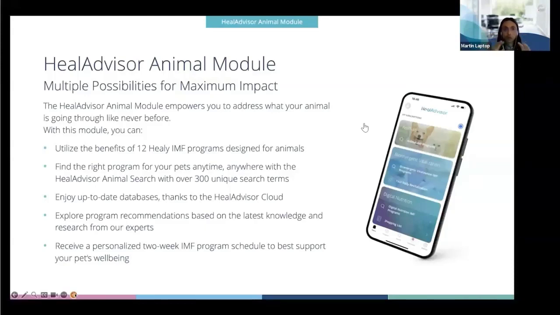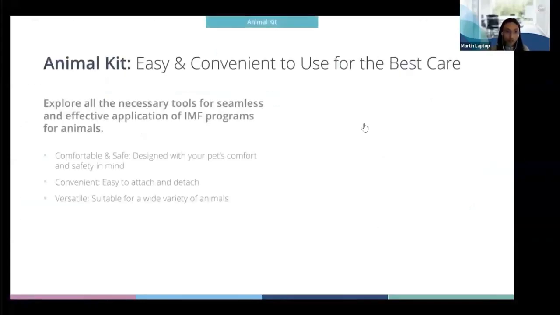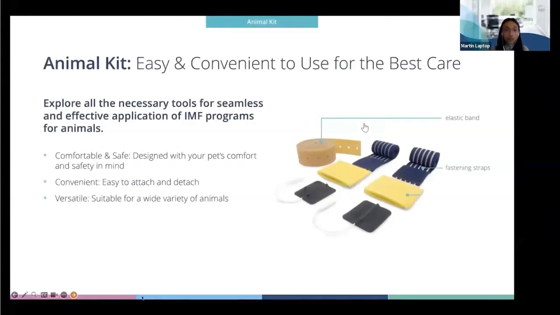Of course, you don't need to do all of those programs, so just listen to your animal, because animals don't lie. As I told you before, they tell you exactly if they want another program or if it's enough for the day, because you always need to take into account that all this information also needs to be incorporated in the organism. The organism does something with this information, and that sometimes takes a little longer. And yes, then you have the easy and convenient animal kit.